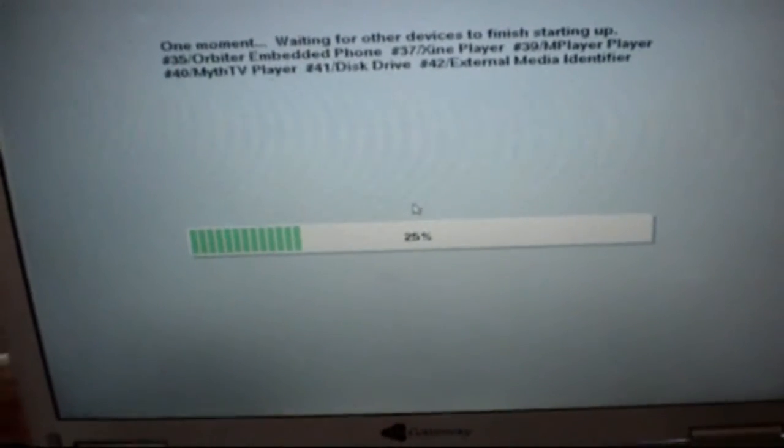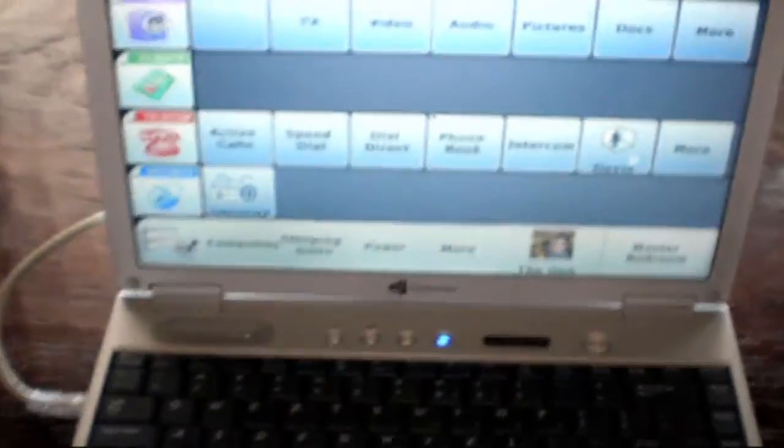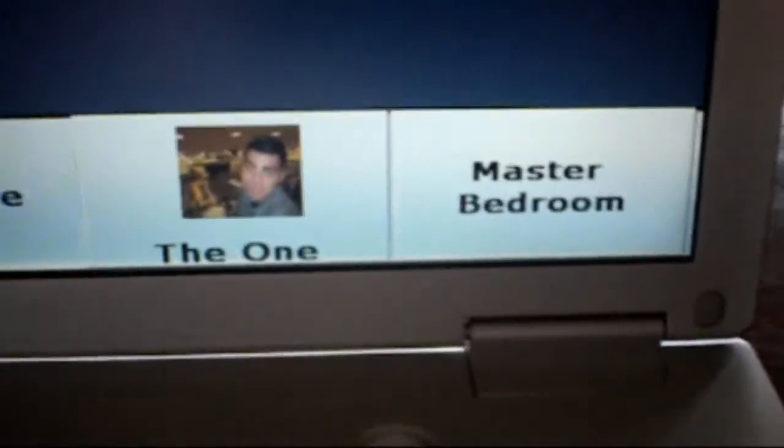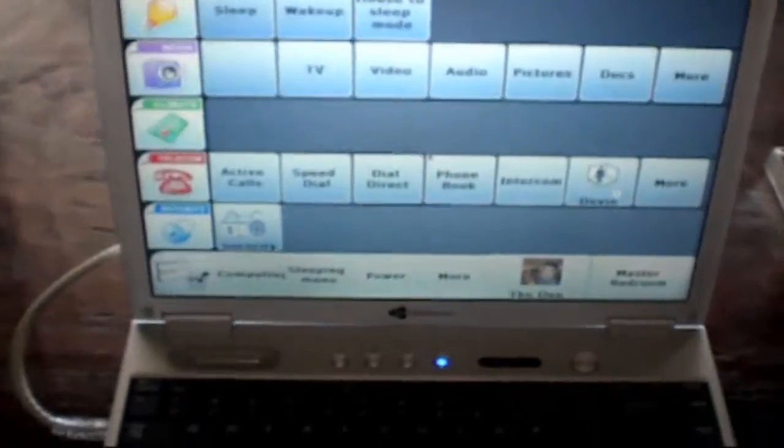You can see it generating the screen, and it should come up. And these laptops here and nettops you can just put behind your TV and they work really, really well. You can see here this one's showing master bedroom, even though it's in my kitchen. So I just want to show you how that looks.